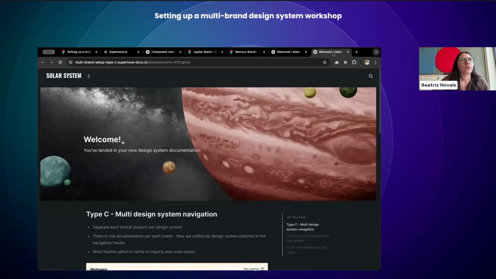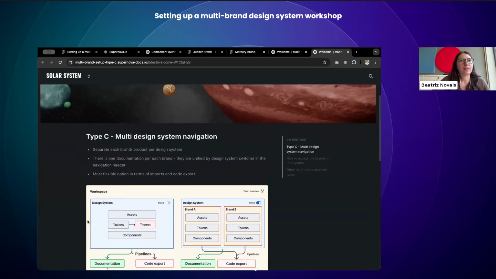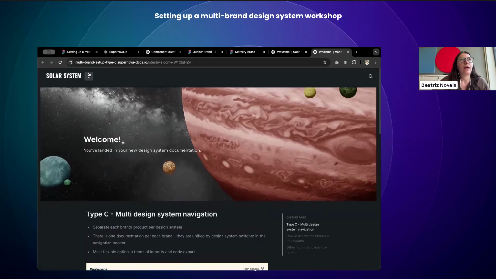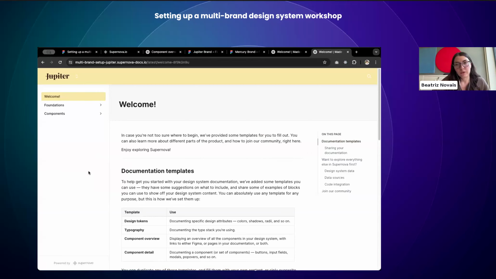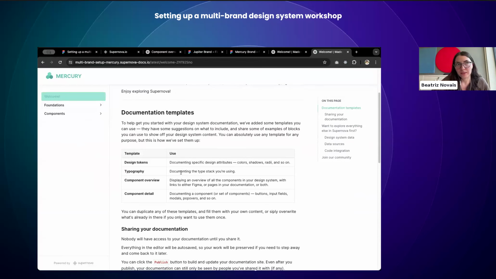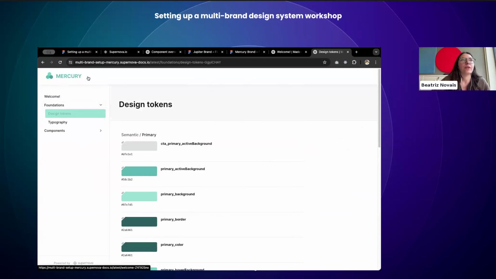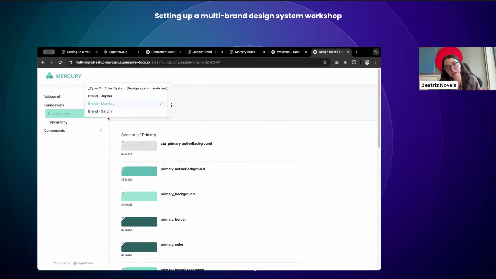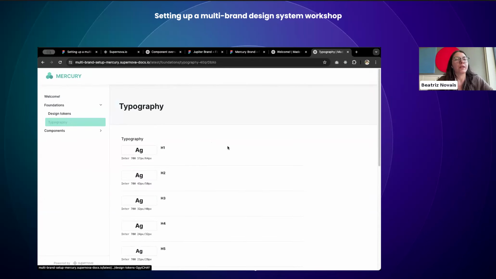And how this looks is, like I said, design system type C. I have this drop down in the header, and I can navigate to different design system documentations. In this case it is Jupiter or Mercury. And you can document each of the brands individually. And a good thing is that they will always be unified by this header, so your team can always refer back to them. And we do URL matching.